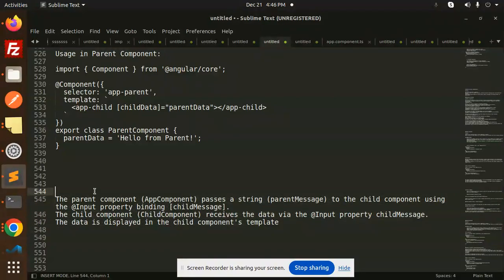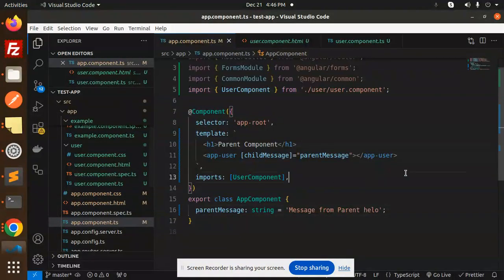Whenever you want to pass data from parent to child, it is very easy and simple. In short, in the parent component, define whatever message you have, whether it is a string or anything else. Then, with the help of the input decorator in your child, you use it as a property binding. That's it, and it will print that. So this is how you can pass the data from the parent to the child with the help of the input decorator.